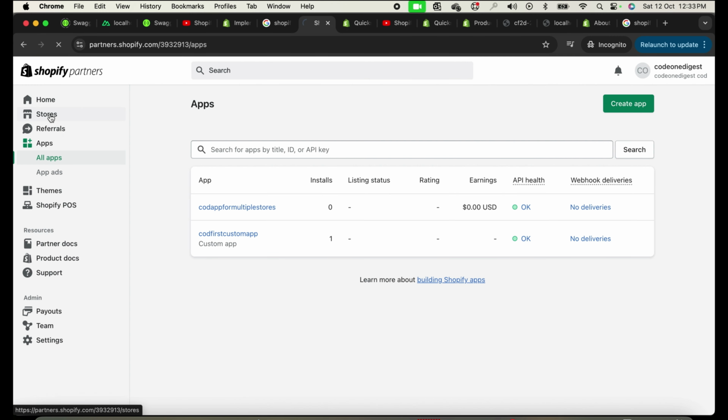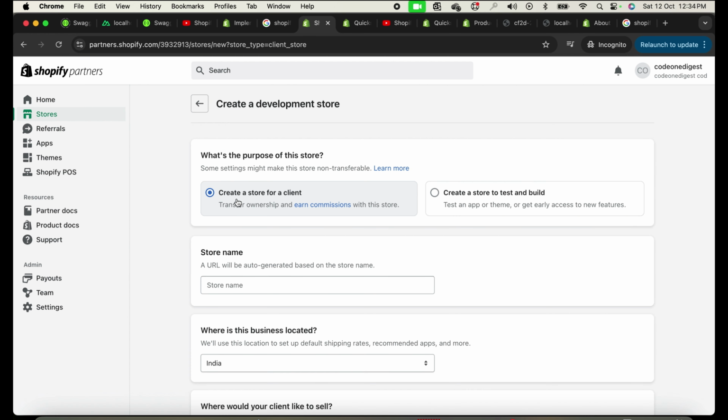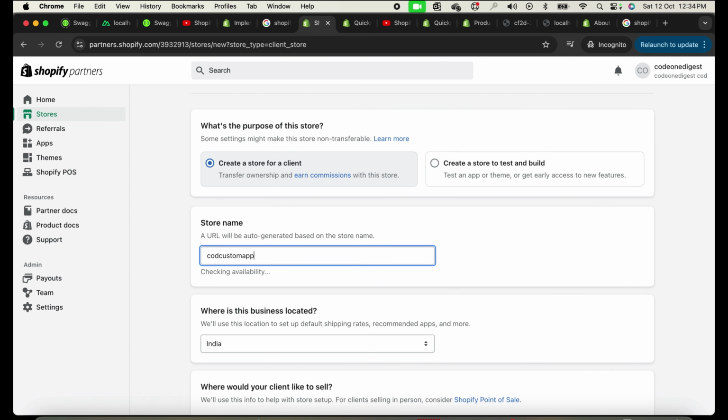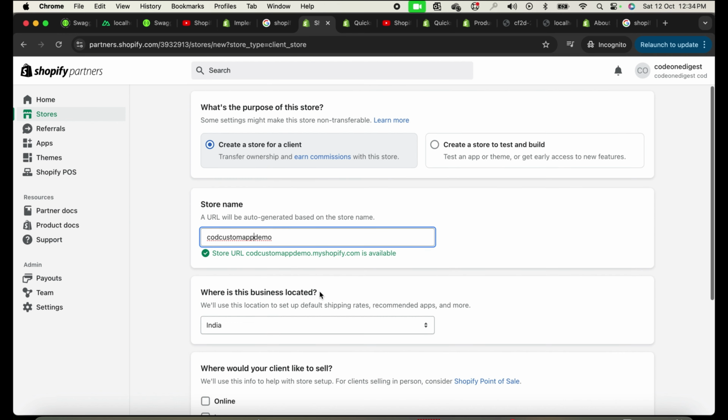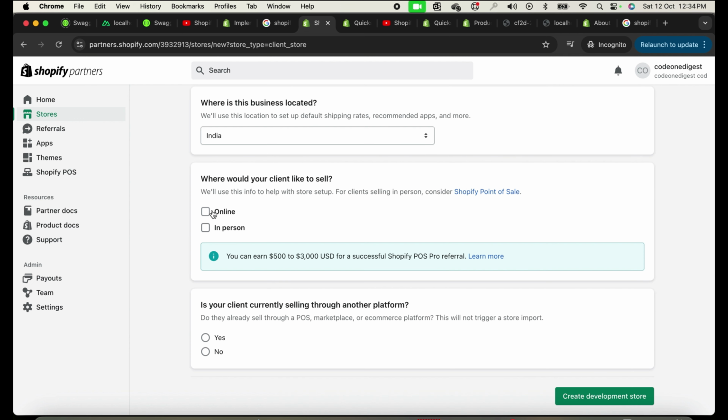Click on the stores, create development store. Click on add store, and then you will have the option to create a development store. So I'm saying create a store for a client, code custom app demo. I've given the name code custom app demo. Select online, say no, and then click create development store.